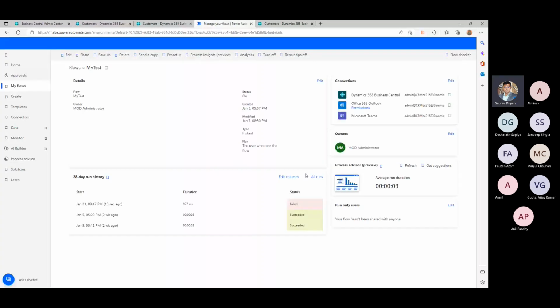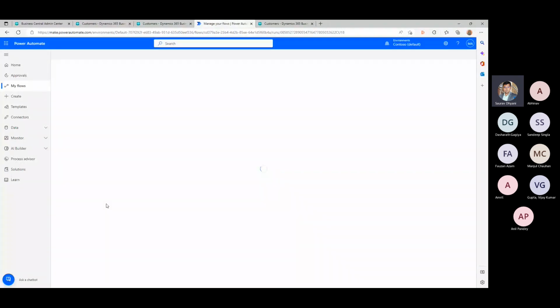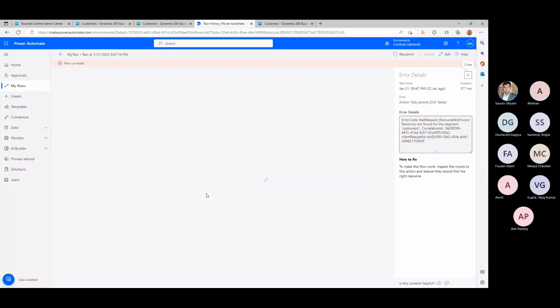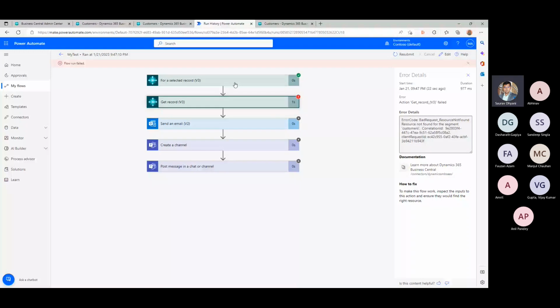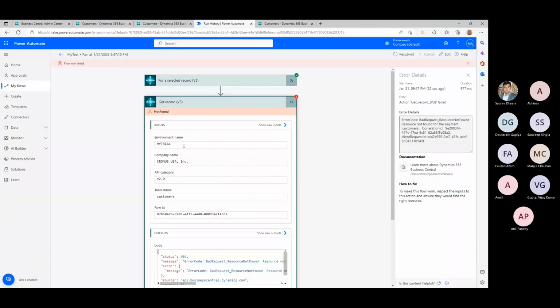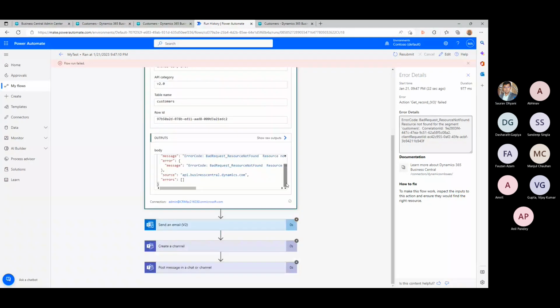It failed right now for some reason, maybe because I was modifying this or something. Let me see what happened. Okay, it says I didn't find the customer. Now, does anybody know why this happened? This was working last week, and now it failed. And it says I did not find the company that you're looking for. Maybe the IDs have changed or something.